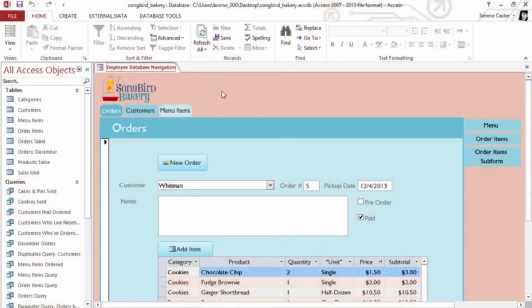Creating a form can save you a lot of time in the long run because it makes it easier to input the data into one or more tables. And in this video, we're just going to go over the basics of creating a form from a table, adding additional fields, and inserting a drop-down menu into the form.